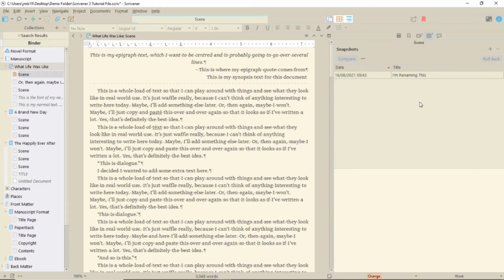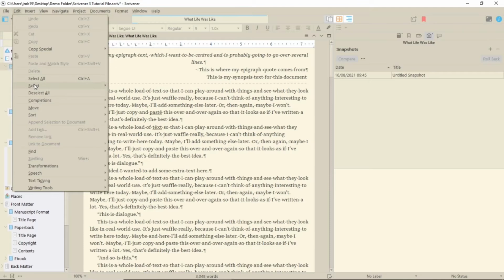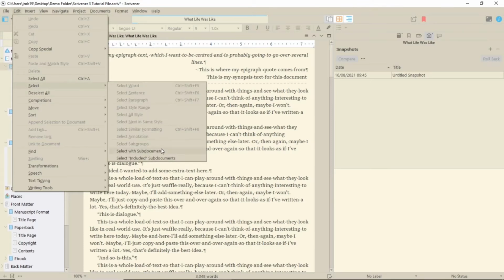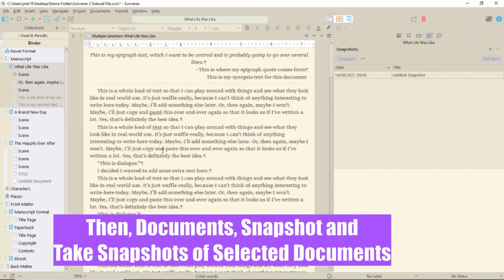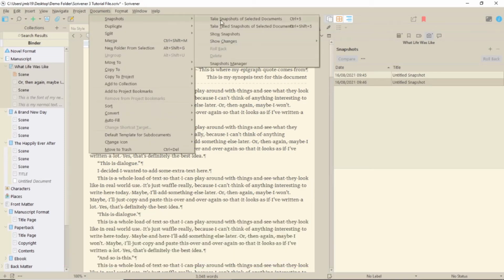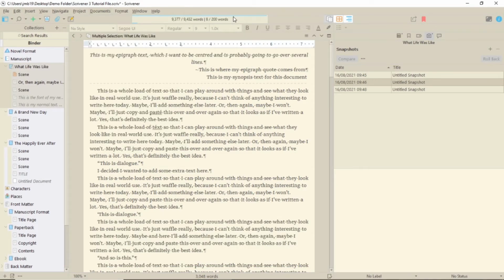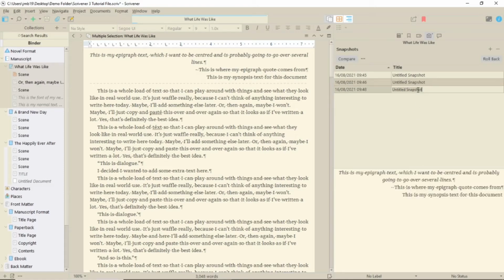This function is not intended for you to take a snapshot of your whole manuscript at once. However, if you want, you can take a snapshot of a full chapter by clicking on it and selecting Edit, Select with Subdocuments. This creates an individual snapshot in each selected document.